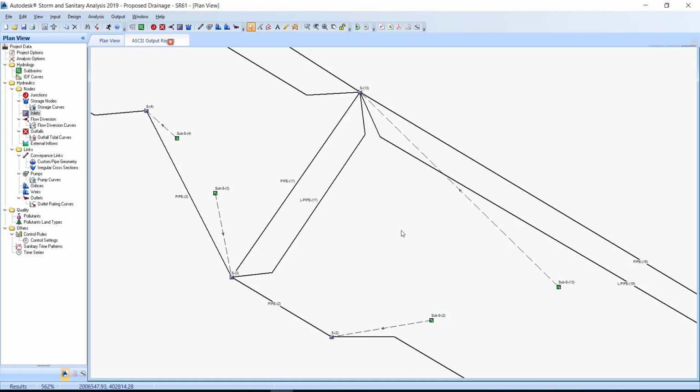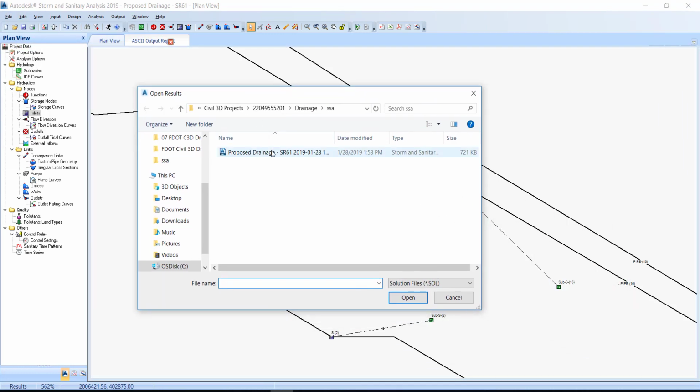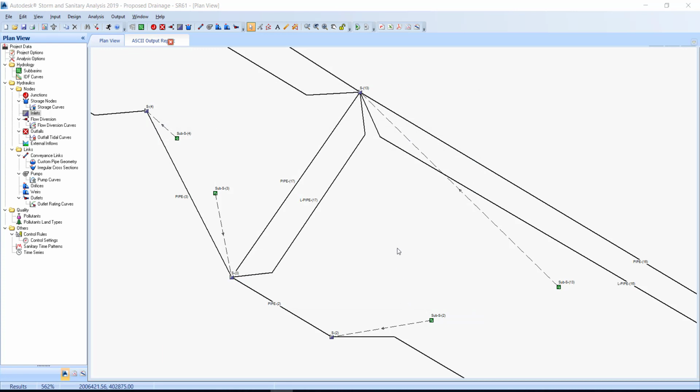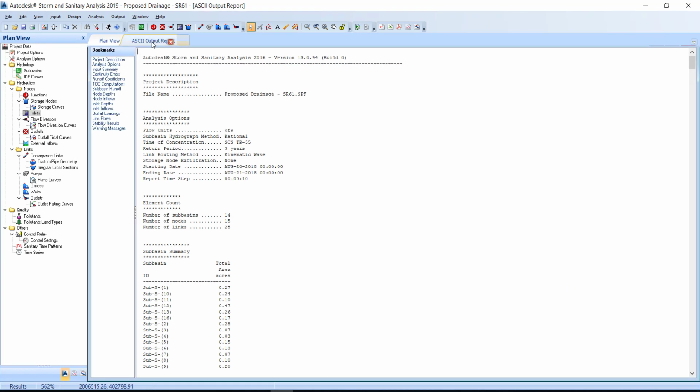To review the solution file, click the File pull-down menu and select the Open Results command. Then click the Open button. The Output Report on the ASCII Output Report tab displays the contents of the .sos file. The bookmarks on the left provide a convenient way to navigate to your area of interest within the report. Note, if the ASCII Output Report tab does not display from the Output toolbar, click the ASCII Analysis Report command.